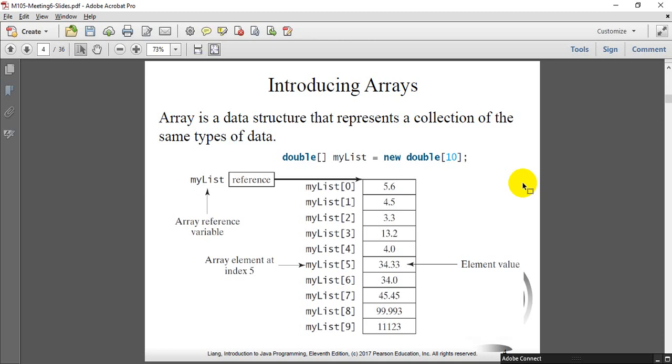Then we say like a double array. Let's say all the elements should be of type double. For example, you see here it says double[] myList = new double[10].